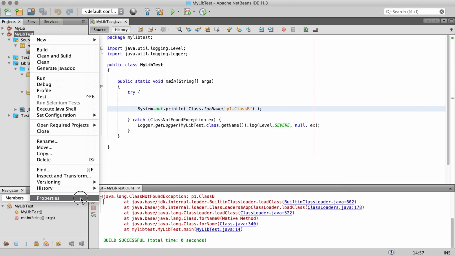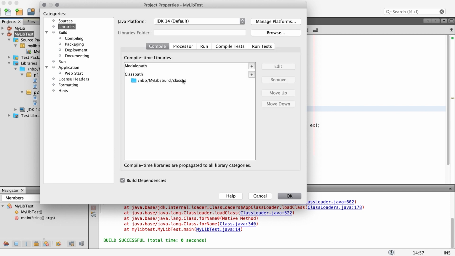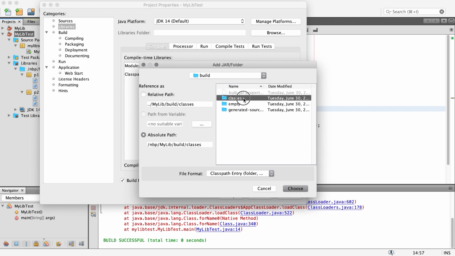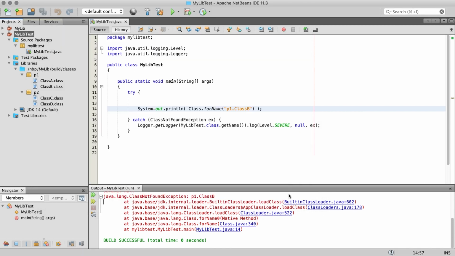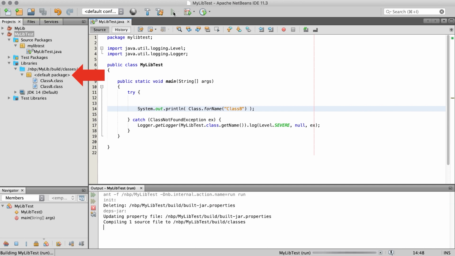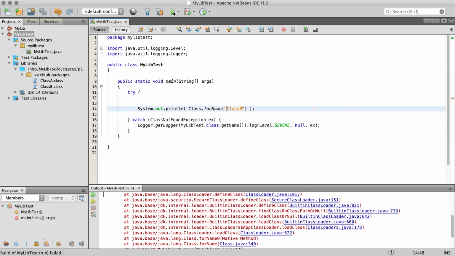Please note what will happen if instead of the path to the classes folder, we use the path to the package folder as the class path. If we do that, the classes will be treated as if they belong to the default package. And we won't be able to load them, meaning we need to make sure we add the path to the folder that contains the topmost package of the package hierarchy.